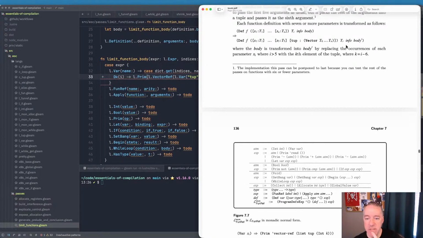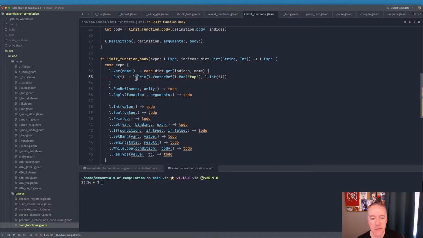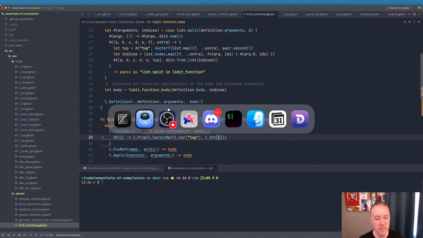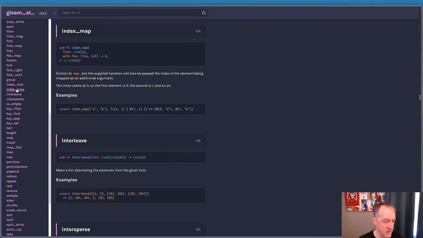Okay, so let's read this bit again. Replacing current recurrences of each parameter x sub i, where i is greater than 5, with the kth element of the tuple, where k is i minus 6. So it'd be 0 if it's 6, and our index map should bear that out. Let's look at index map real quick and make sure that's correct. Right, so the first element is 0, second is 1, and so forth.